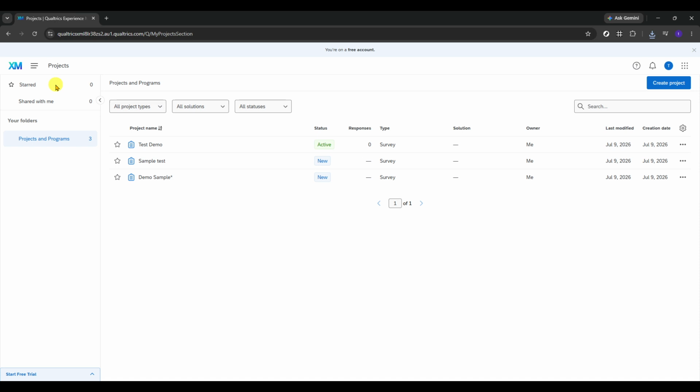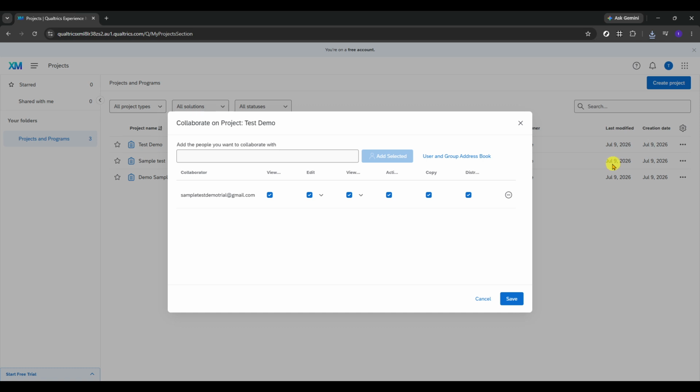When you find the correct survey project, look for the three-dot menu on that project card or row. Click those three dots to open more options for that specific project. In the menu that appears, select Collaborate. This is the option that allows you to share access to the survey with another user inside Qualtrics.